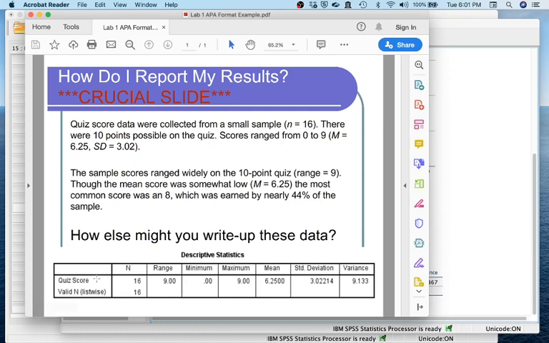So you can see it's the same descriptive statistics output. And so here is what needs to be done. So pretty much it just says quiz score data were collected from a small sample, n equal to 16. And notice that the n is italicized, okay? And then it says there were 10 points possible on the quiz. So it's telling us what the total amount of points that were possible. And the scores ranged from 0 to 9. And then notice that mean or sample mean is an italicized m equal to 6.25, comma, standard deviation, SD, is equal to 32.